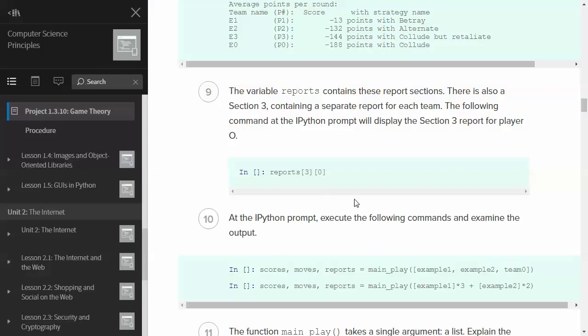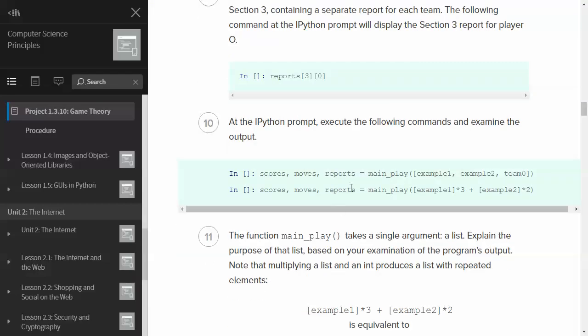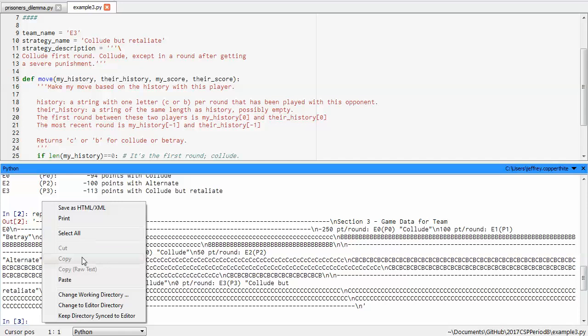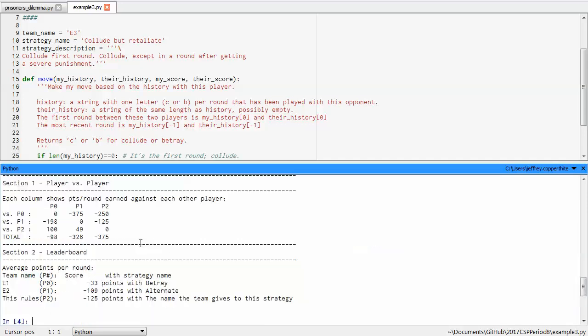So we've done the reports, and now we're going to store all this information into a few more variables. We're going to take the following information, execute the following commands, and examine the output. Scores, moves, reports equals main play, and actually all I have to do is copy and paste this. Just copy, go to Python, paste it into input 3, and examine the output. So what happens?